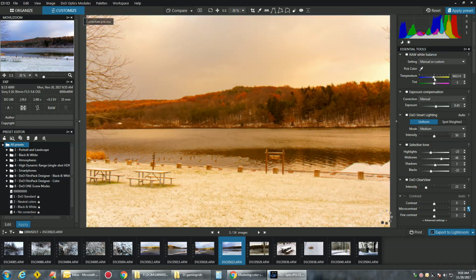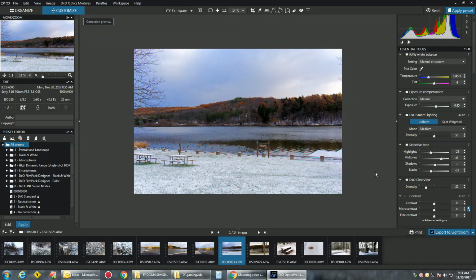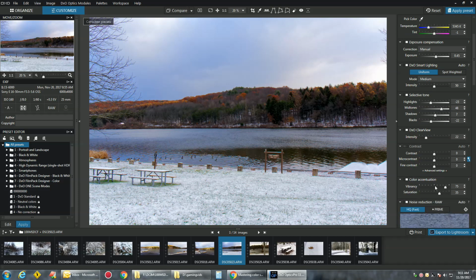All right. Temperature always brings blue in your skies. And you can go ahead with your tint, we're at -1. All right, there's 9. We're going to go back to -1. But your temperature really will start bringing in the blue in the skies. But again, what they want you to use on DXO, color accentuation down here, excuse me, with the vibrancy and the saturation. So that image isn't too bad.